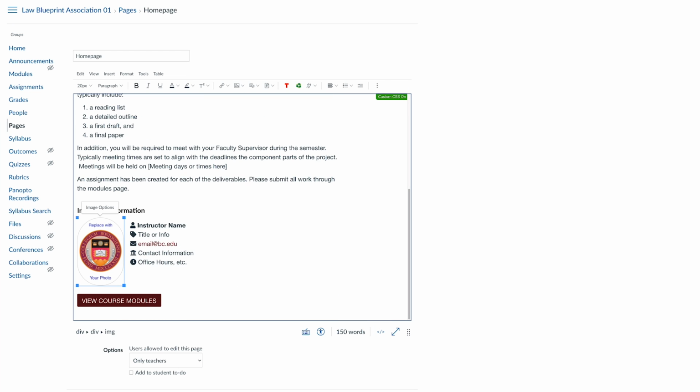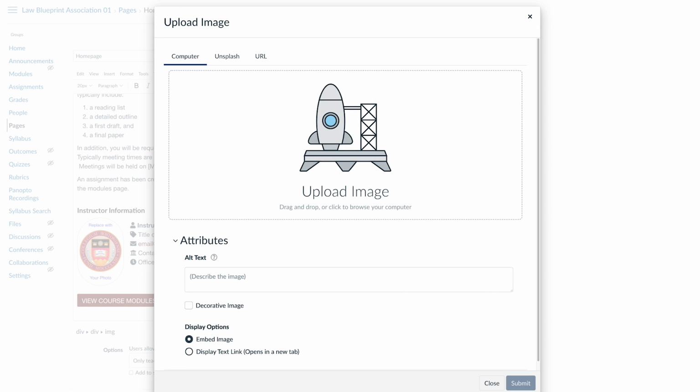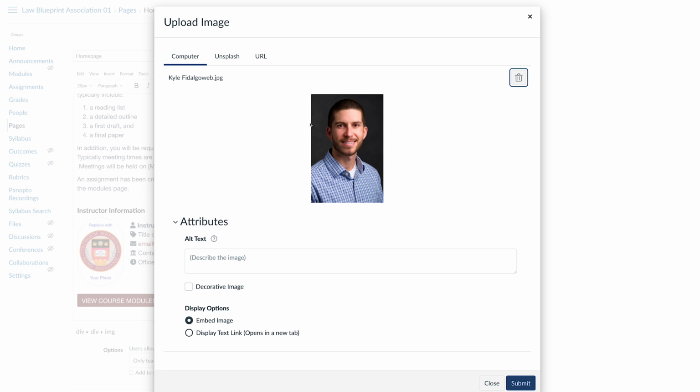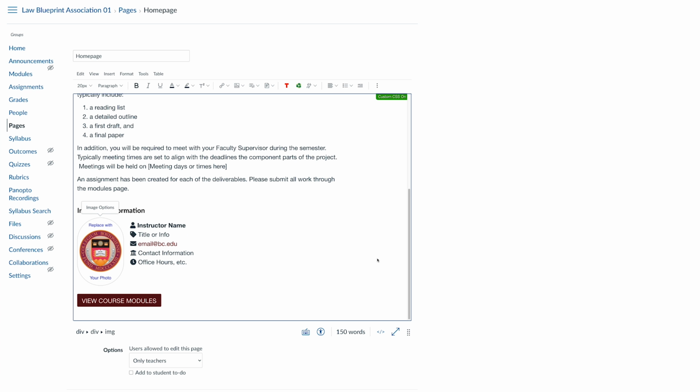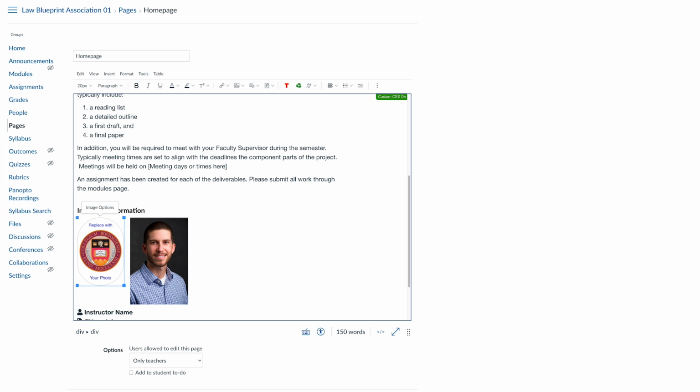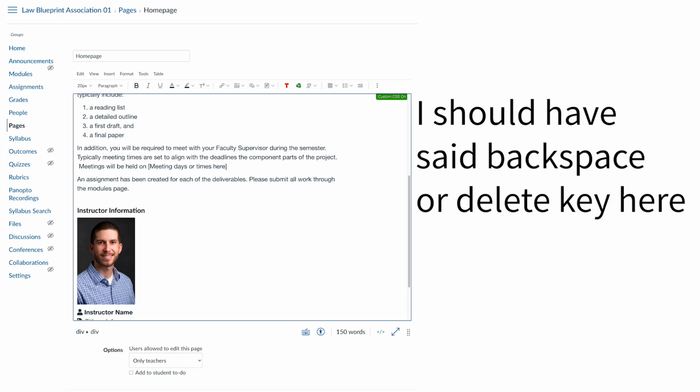And then I'm just going to select this image, and I'm going to go up to the formatting tools up here, and I'm going to choose to upload a course image again. Again, I have my profile image off screen that I'm just going to drag onto this upload area, so that way it will upload the file. And then I'll hit submit. And you'll notice it actually doesn't replace the image, so with it still selected, I'm going to click the backspace button. Okay, so now my profile image is on the page.